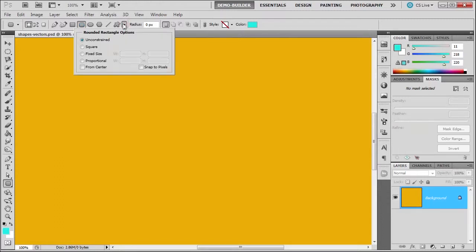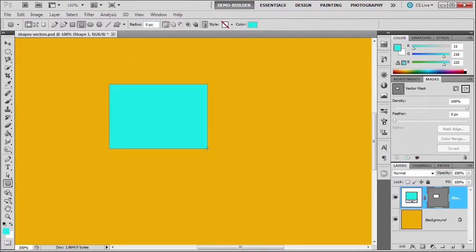You have some options here, the same options as before. And you have your radius. Let's set the radius at 0 and let's draw. Oops, it's a rectangle. Why? Because there's no radius on the corners.